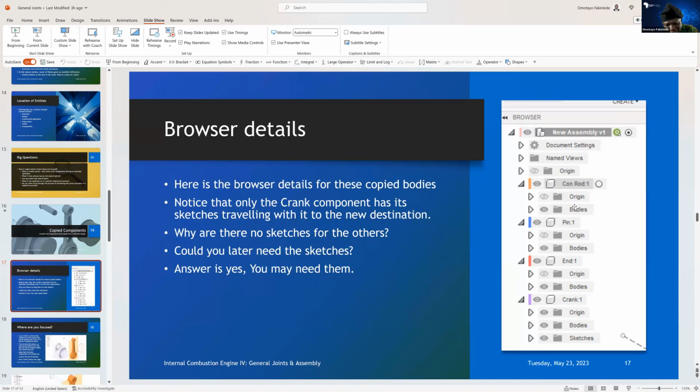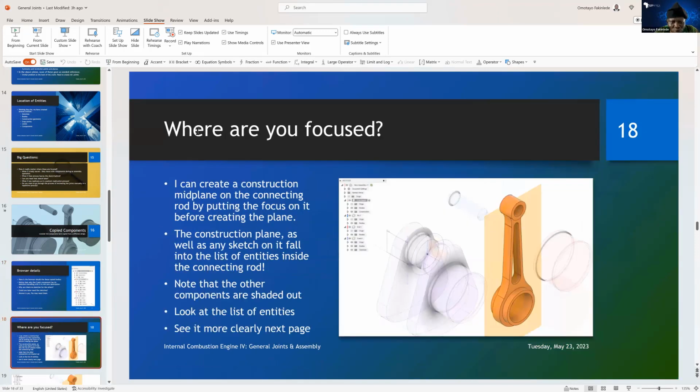It is not arbitrary. We can control where some of these things go. And the thing you need to look at is very important. The question is, where are you focused? I can create a construction mid plane on the connecting rod by simply putting the focus on it. If I put the focus on it before creating the plane, you take the dot, you just go to the connecting rod and click the radio button.